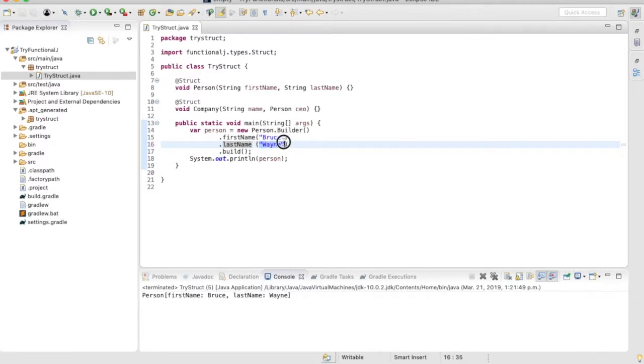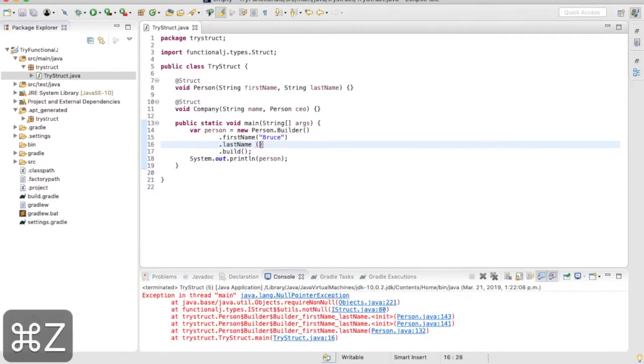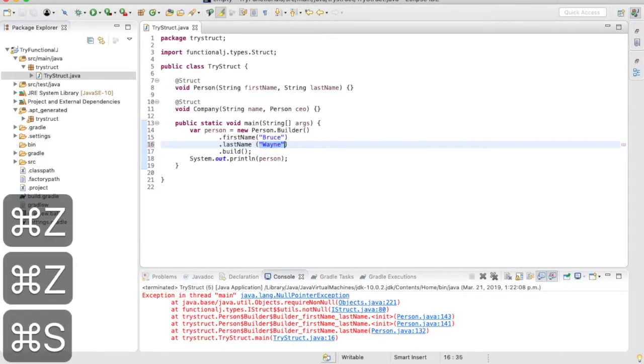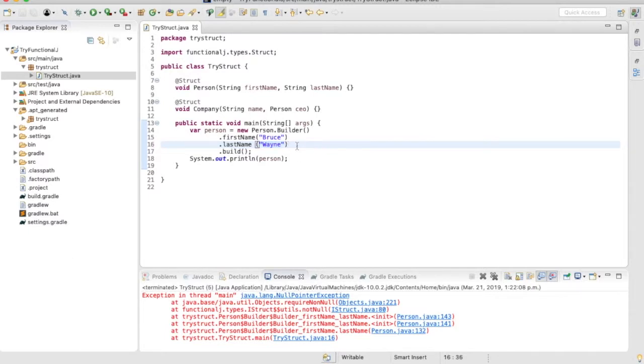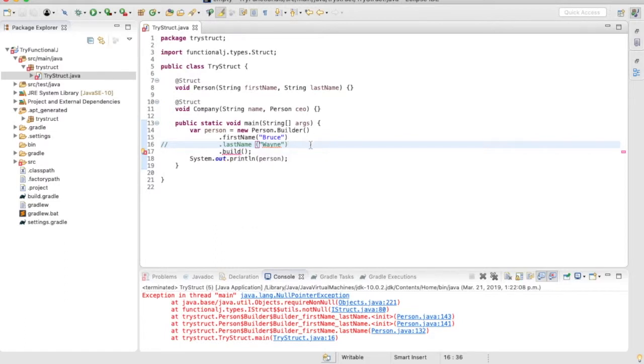As I said, the same goes here. You cannot just put nulls in here. You get a null pointer exception as well. Okay, so the builder is exhaustive. If you don't give the last name, you get a compilation error that says you only gave the first name and not the last name.